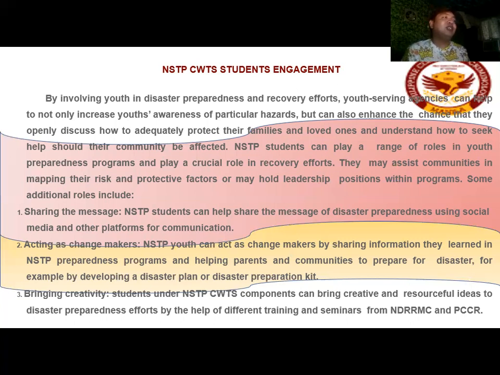Two, acting as change makers. NSTP youth can act as change makers by sharing information they learned in NSTP preparedness programs and helping parents and communities to prepare for disaster, for example, by developing a disaster plan or disaster preparation kit.